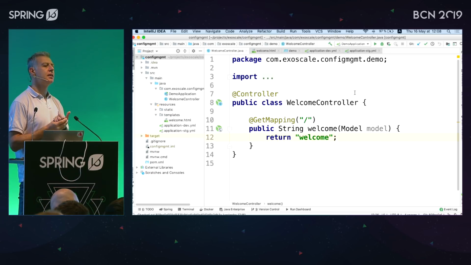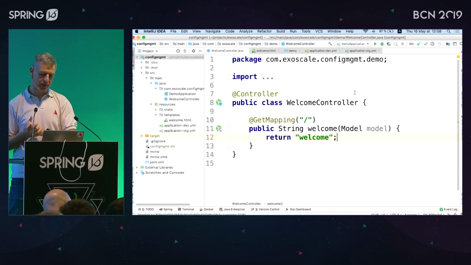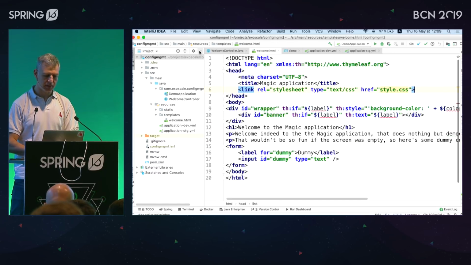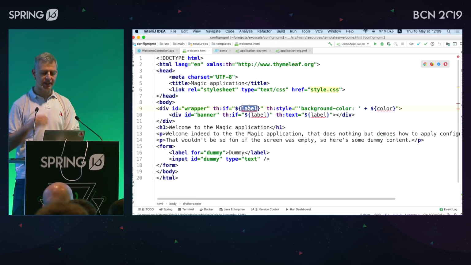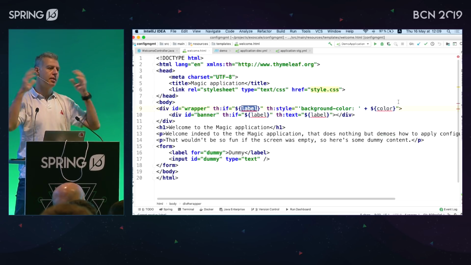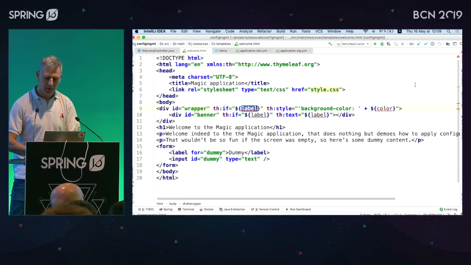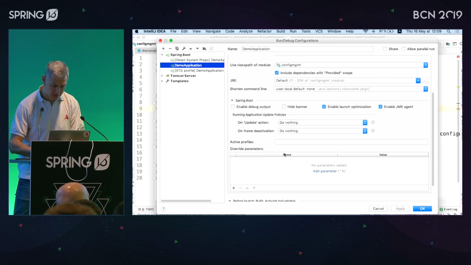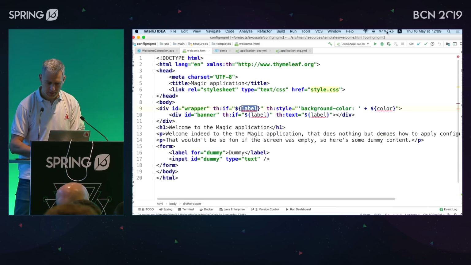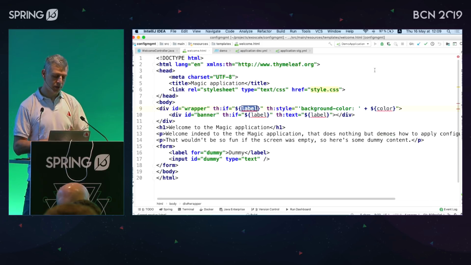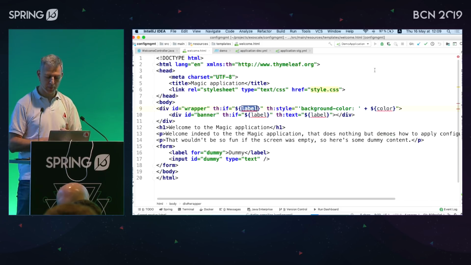So I've created an existing application on start.spring.io. I have a simple controller that redirects me to a Thymeleaf template, and on the Thymeleaf template, I get the label and I get the color. If there is a label and a color, I show them. If there is no label and no color, of course, I don't show anything. So I will just show you how it works without any profile or anything, just out of the blue. Yes. Start the stuff. And then I can show you how good a designer I am, and then you understand why I'm a backend engineer.